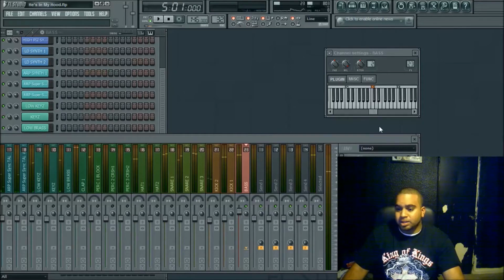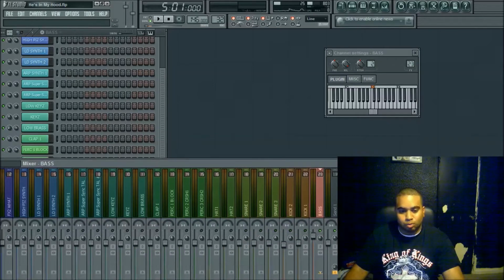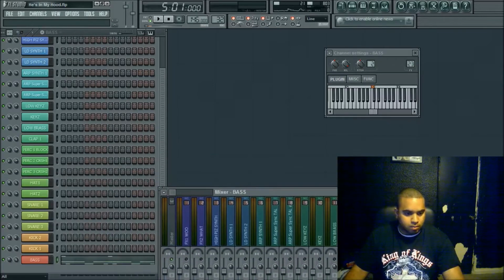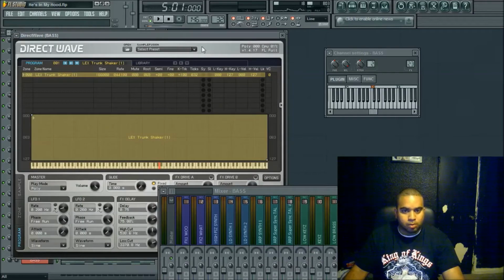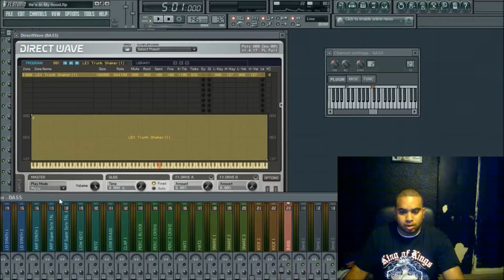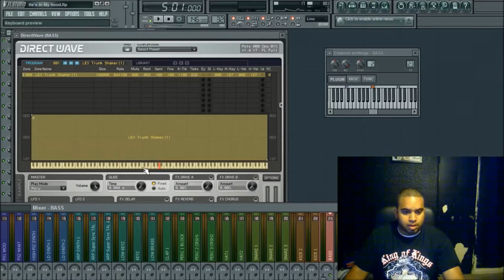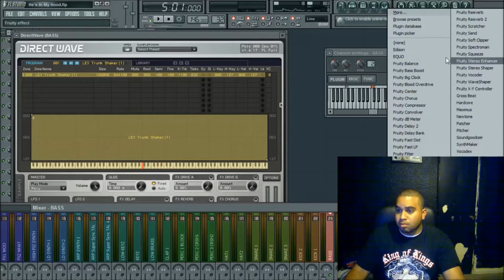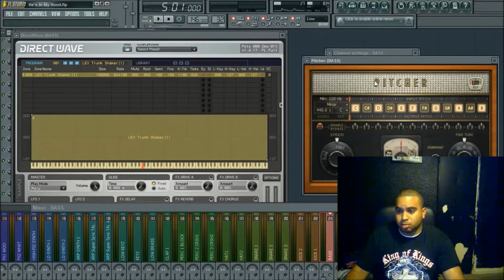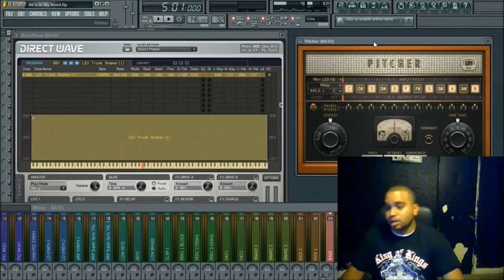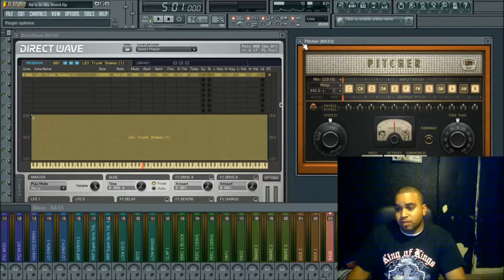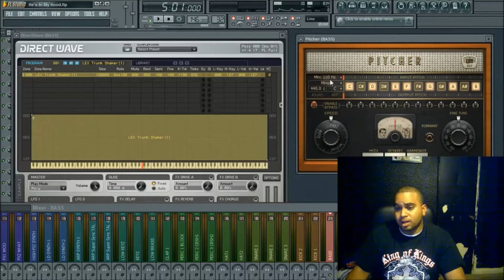So that's the bass with me just trying to figure out the notes by ear, not knowing exactly what's playing. So here's what I'm going to do. I'm going to bring out Direct Wave, which is the wave sampling program that I'm using, and on the bass, sitting here on the mixer, bring out the Pitcher plugin, which again comes with FL10. And if you have a different version of FL, just find a plugin that tells you the note that you're playing out of your VST.